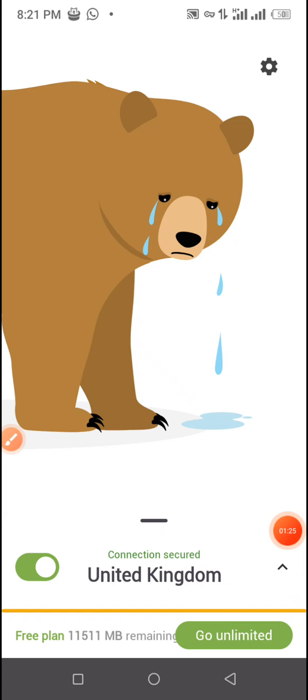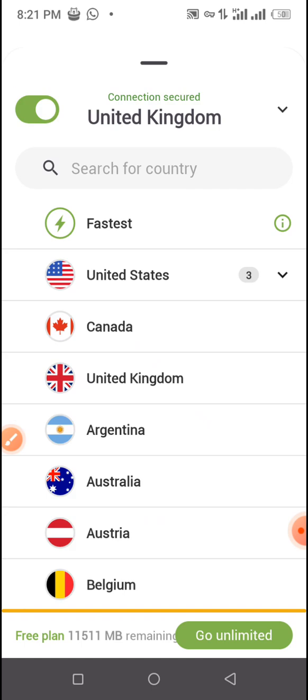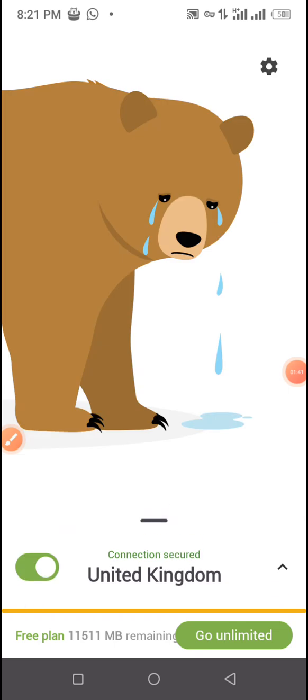You can see this menu. Click on it and select the location you want to connect to. Select United Kingdom. You can see it here. Make sure it's finished loading. You can see it's connecting.